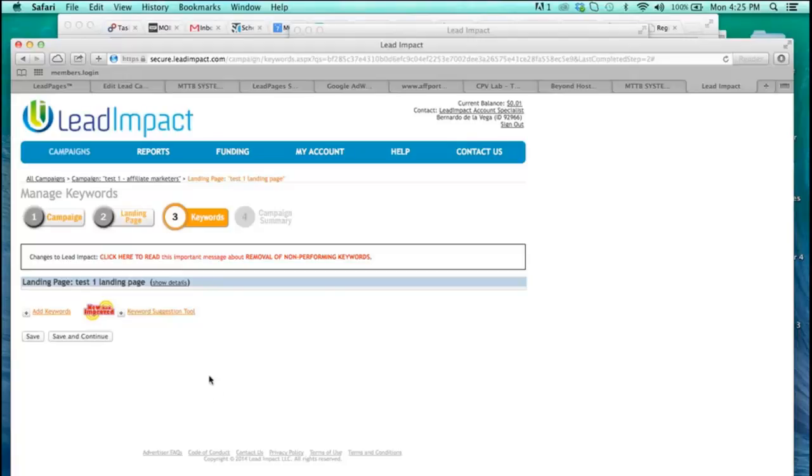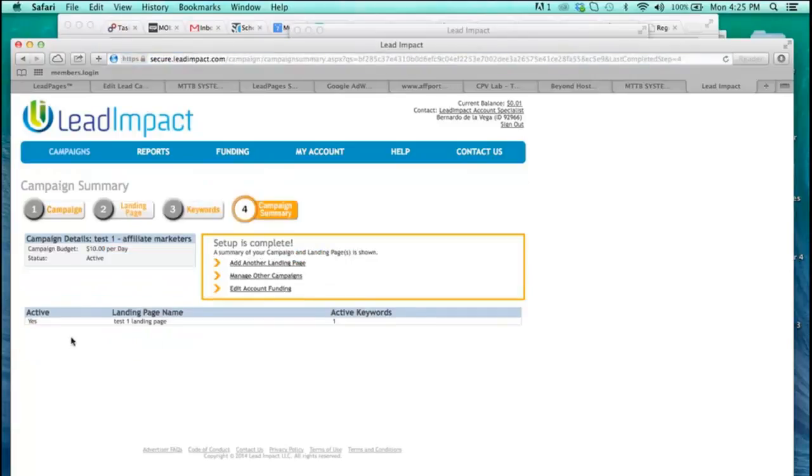That is true. So you just put save and continue. Yeah. All right. And then that's the campaign summary. And that's how you would do that, right? And here you see active keywords. You have one, test landing page, and just one thing, as you put these in, it'll probably take about 24 hours for those keywords to get approved, right? So that's how you would do that. And that is how you would set up your lead impact.